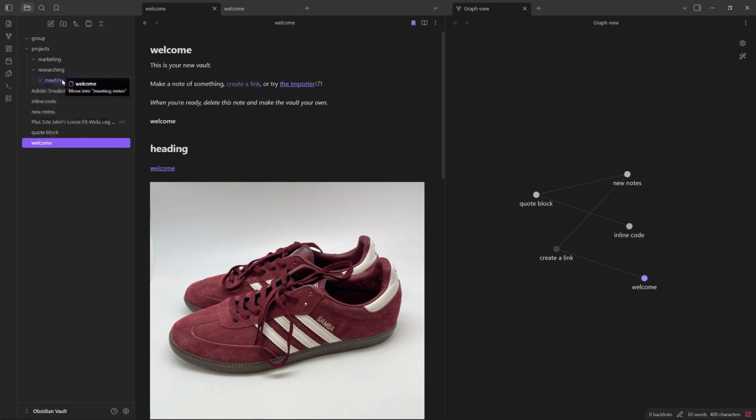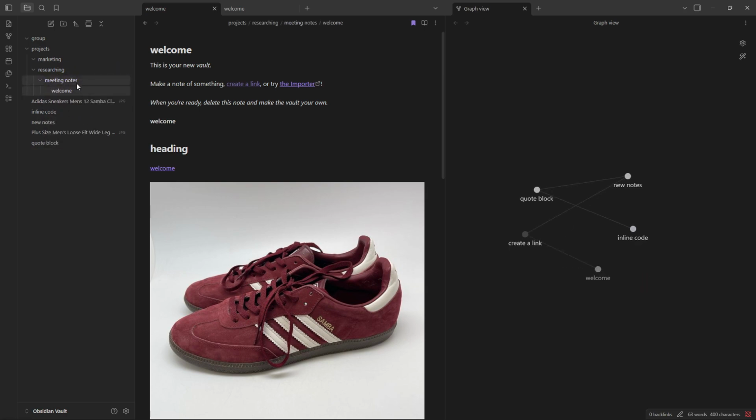To create new notes directly inside a subfolder, open that subfolder first, then use the New Note button. The note will be saved right there, perfectly placed.